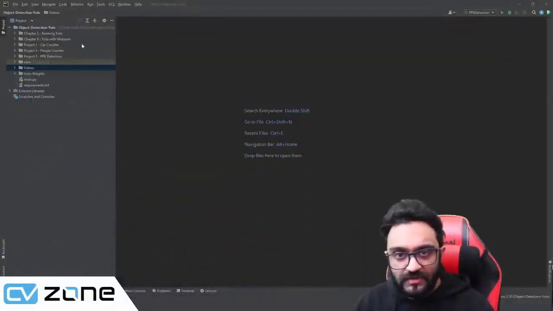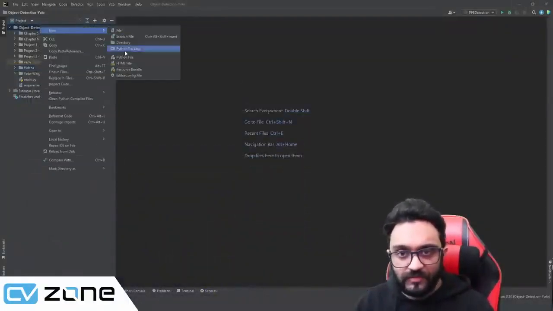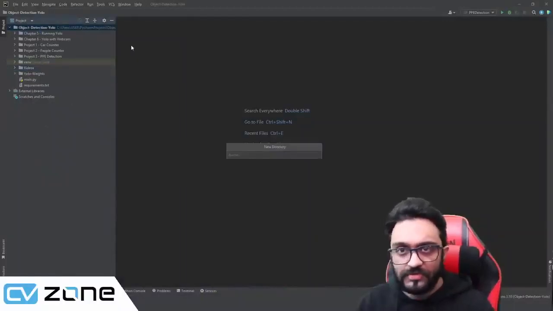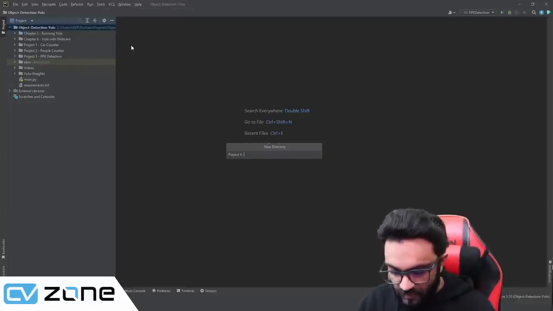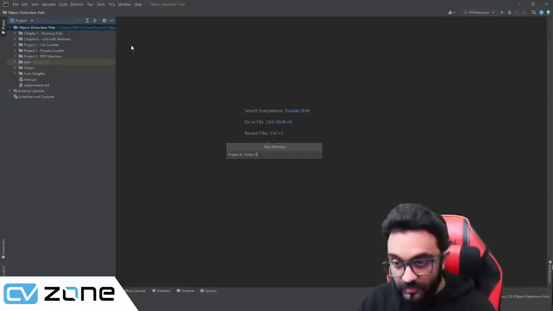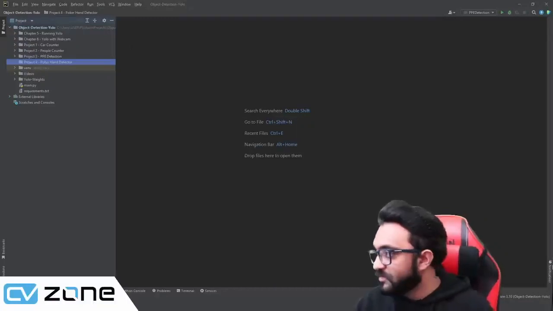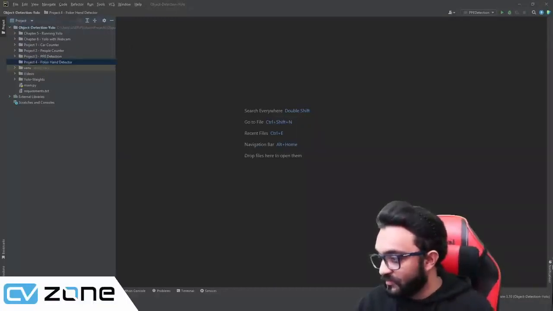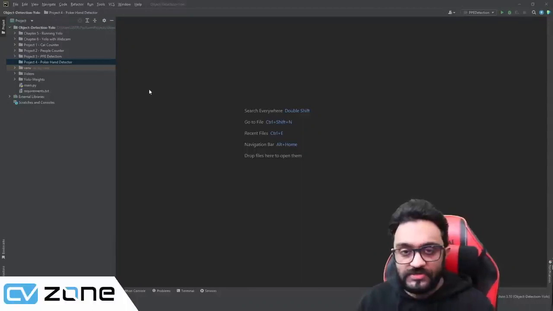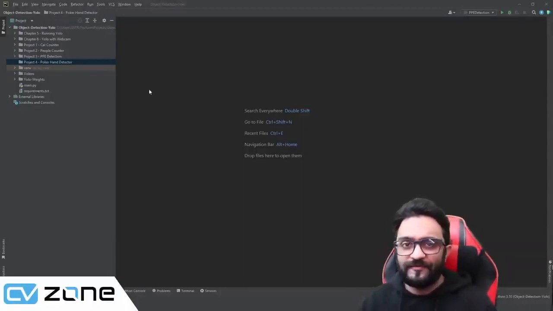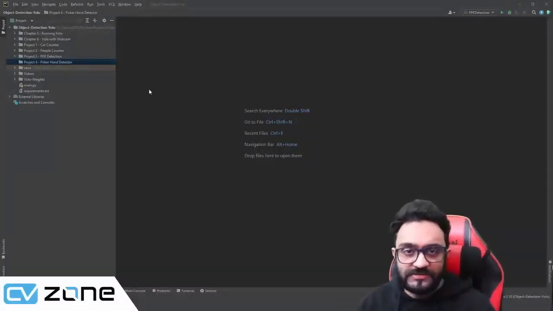So let's start by creating the folder, and we are going to call it project 4 poker hand detector. So poker hand detector, we're going to start off with that. Okay, so what we will do is we will create a function, and to this function we will input 5 strings, or you can say a list with 5 strings, and it will output us the result.